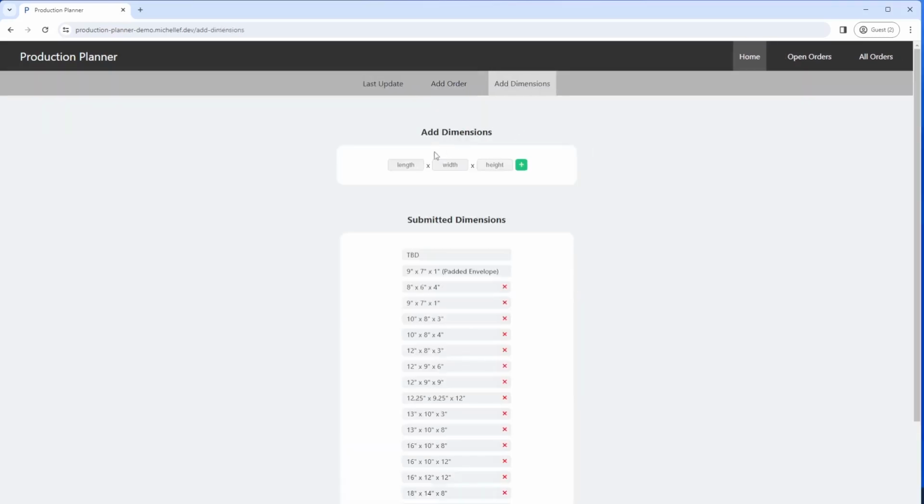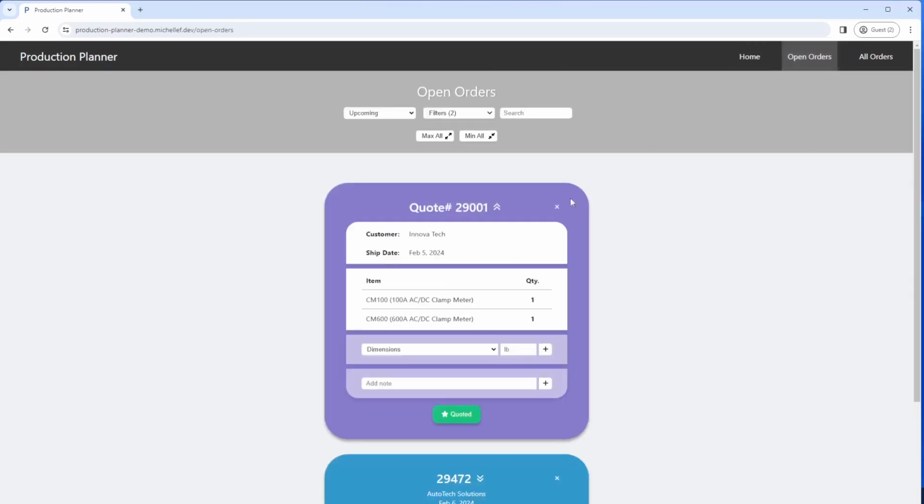Finally, there is the Dimensions page, which allows users to add or remove package dimensions, which then become available in the drop-down list of dimensions on the Open Orders page.